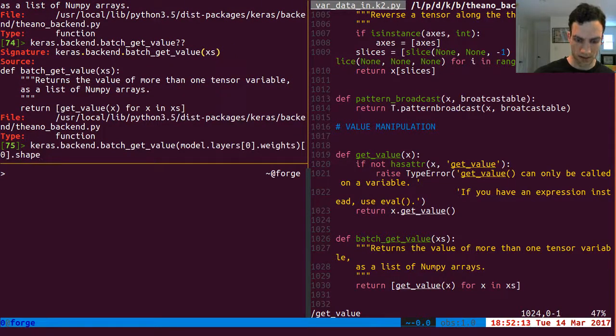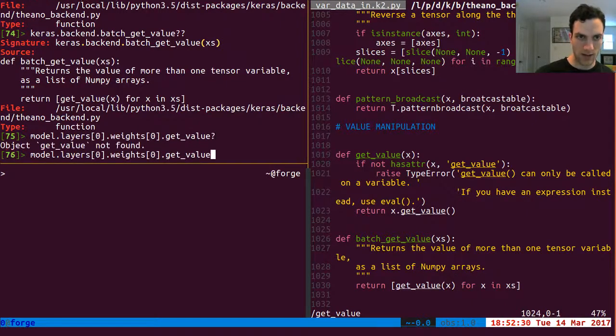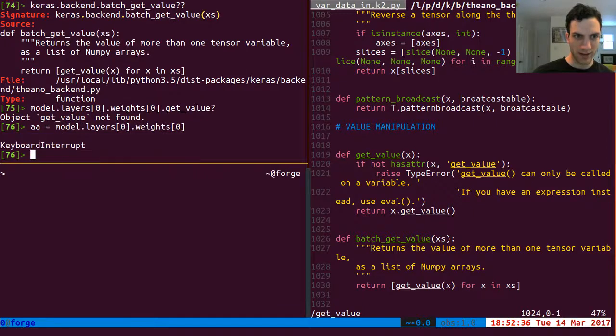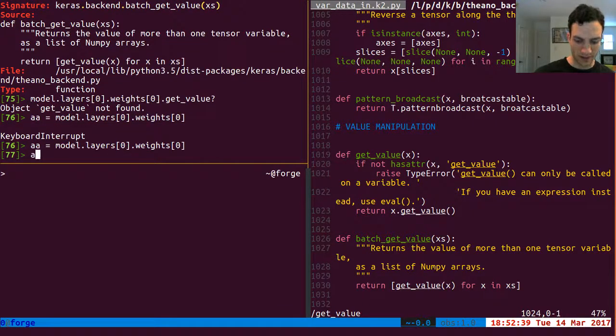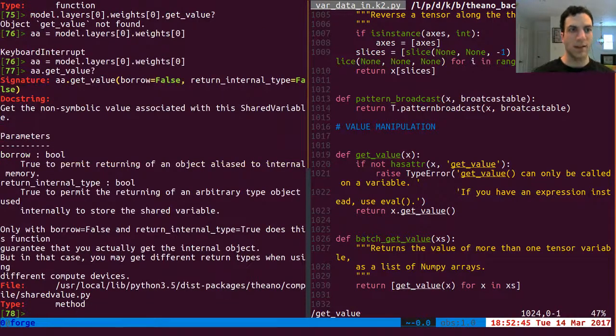So this thing, the first one, dot get_value, should have a thing, right? Alright, let me save this off. And now we're doing debugging in, there we go. Get value. There we go. Let me kill this. So now we're deep into Theano. Get the non-symbolic value associated with shared variable. Yes, in theory, this is Theano's fault.